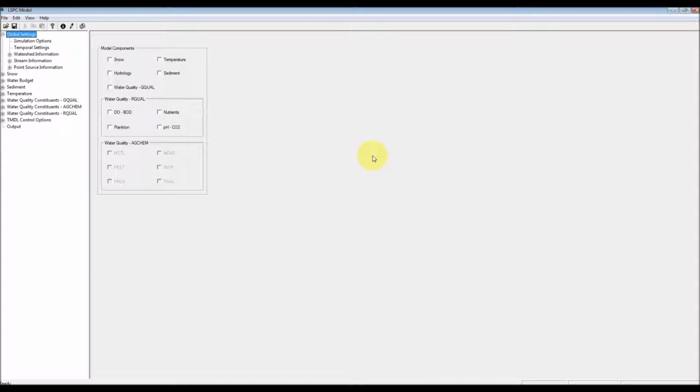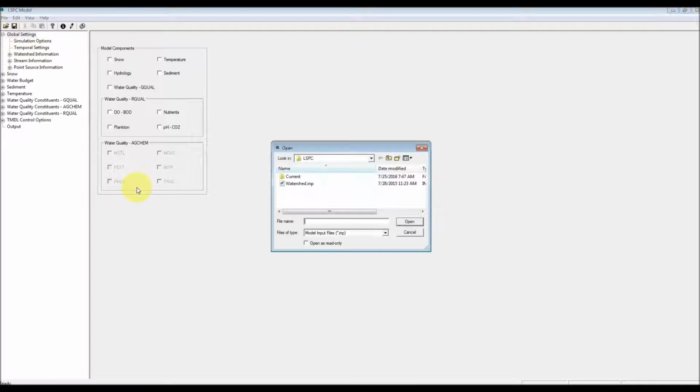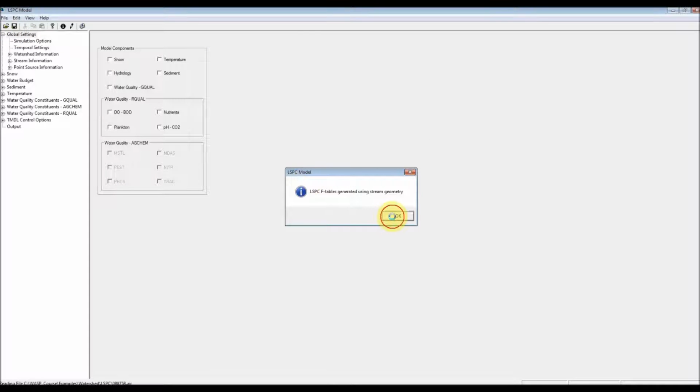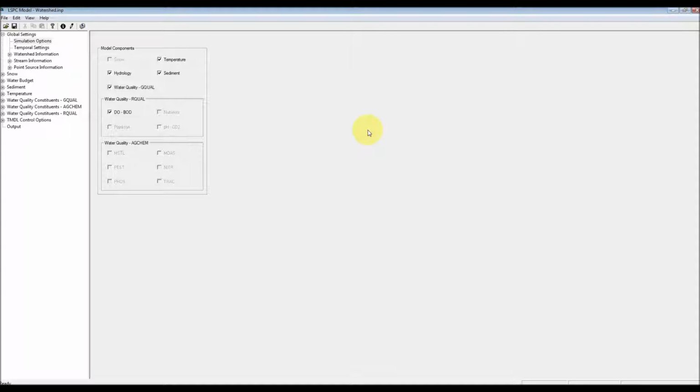Just double click on it. This is what the LSPC interface looks like. It's fairly simple. It allows you to change a lot of different parameters quickly. Sometimes you're not able to change some things in here, so you'll have to do it outside the model. So we're going to go ahead and open our Watershed INP file. What that's saying is it's generating the F tables for our stream network. There are a couple of particular things that you have to pay attention to in LSPC. LSPC does not allow spaces in either the directory names or the file names that it's going to read in.